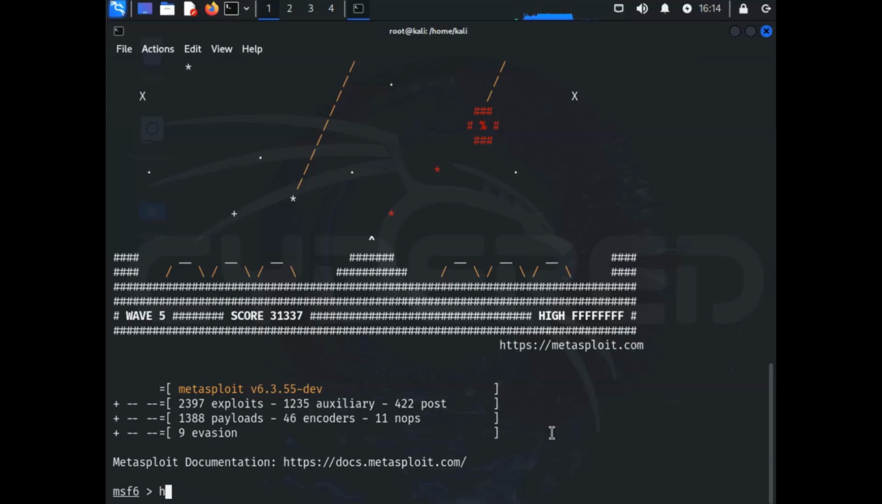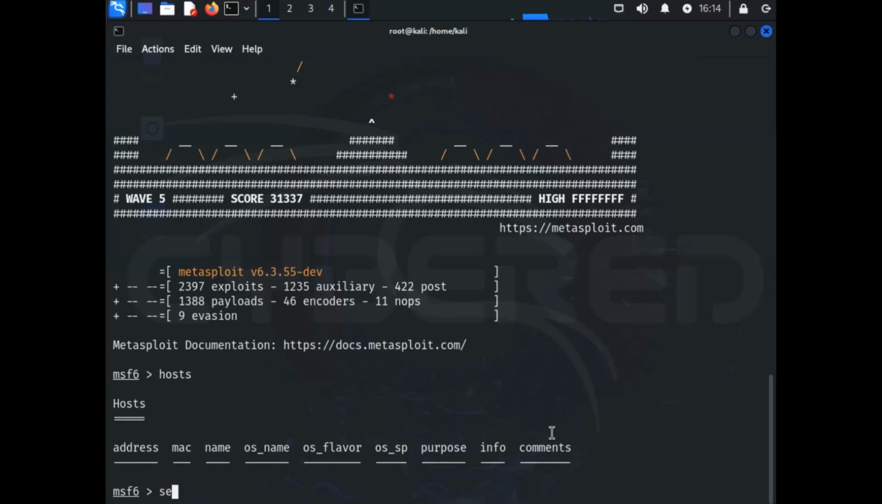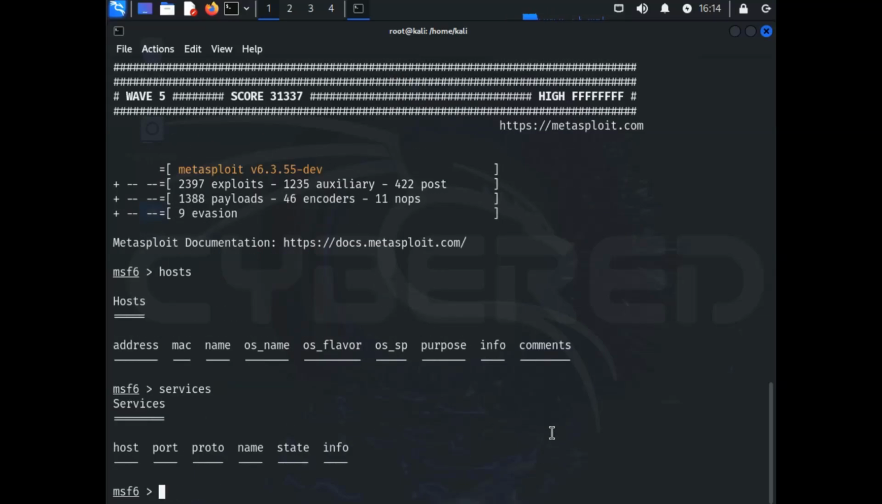Type hosts and press enter. Observe that you have no hosts displayed here. Type services and press enter. Observe no services are displayed here. Now we will make use of Nmap.